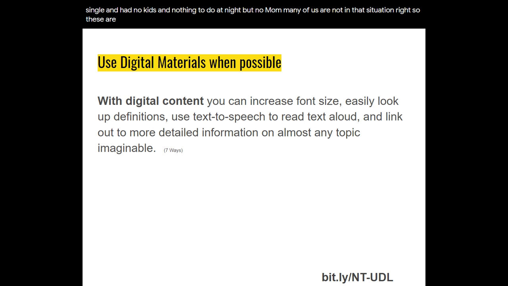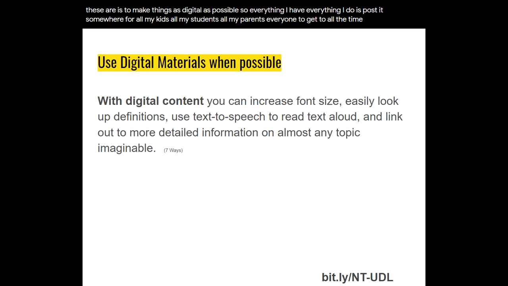So the first thing is to make things as digital as possible. Everything I have, everything I do is posted somewhere for all my kids, all my students, all my parents, everyone to get to all the time. Okay, and I'm going to talk about some of those things and why.